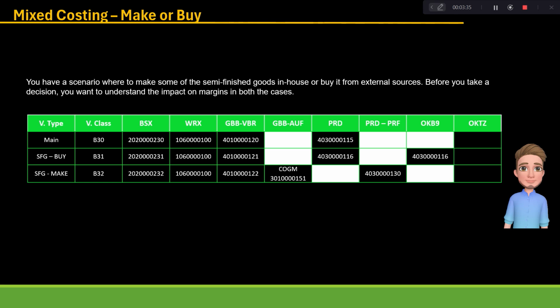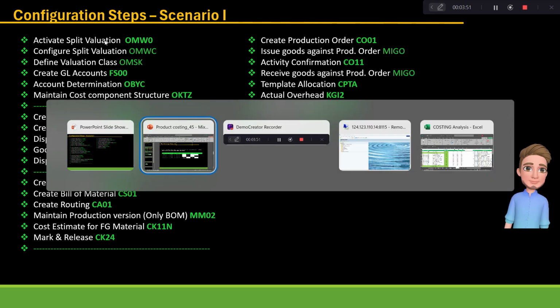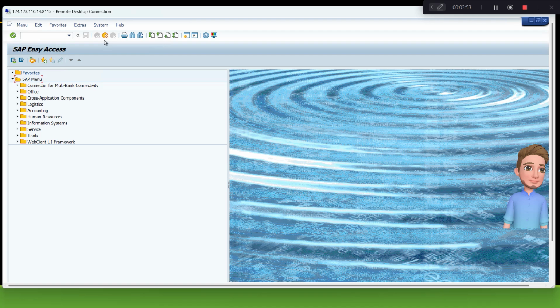So now let's look at the configuration steps. Some of these steps I might have to change. Let's see what all steps. For example, activate split valuation, which is already done. It's a global setting, so you don't have to do it. Nevertheless, I will put it up on screen for you again. Let me go to SAP. Here I am on SAP.